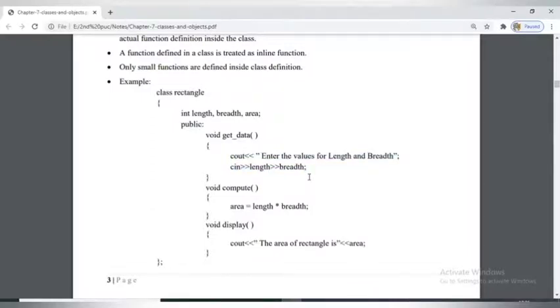If the function has a larger amount of code, then we have to use the outside class definition type. When the member function only has to display a little data or perform something small, at that time only we have to go with inside class definition. If there is a bulk amount of code or a bulk amount of data needs to be displayed, then we have to define the function outside the class definition.